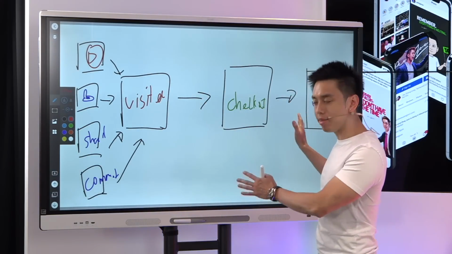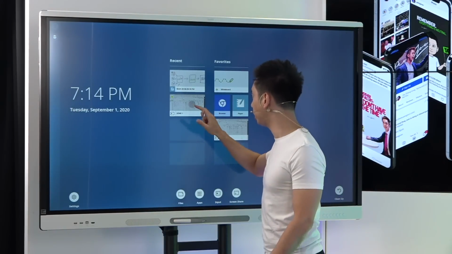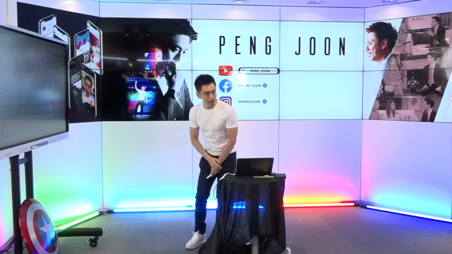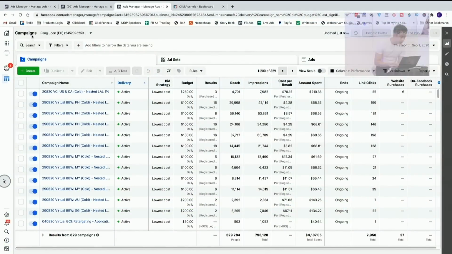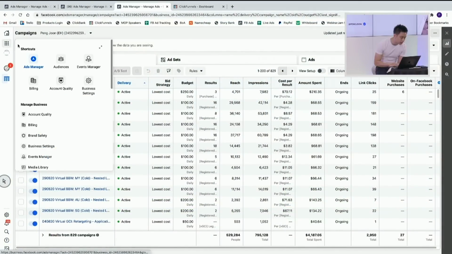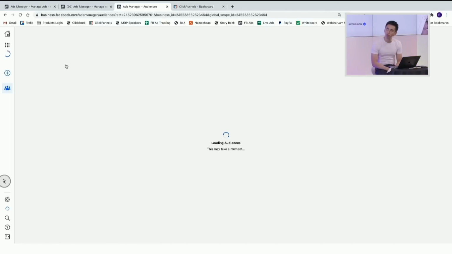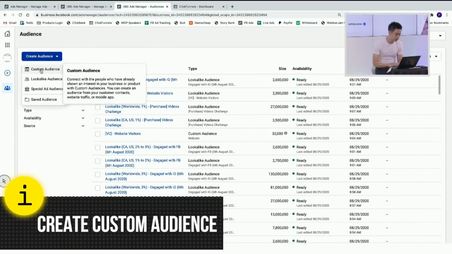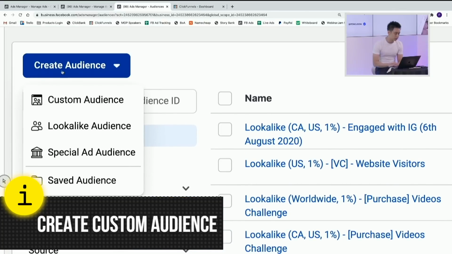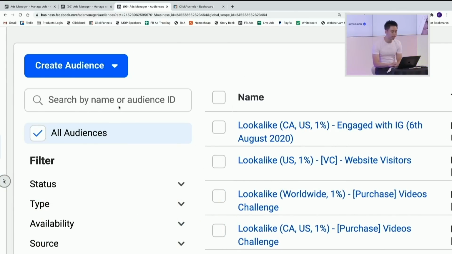How do we actually get this set up inside of Facebook? Okay, so what we're going to be doing is going back into the account, and inside the account, one of the things you're going to see is this place that says audiences. Now I'm going to set up this thing called a custom audience. I'm going to click on create audience, and then click on custom audience, and create a custom audience.